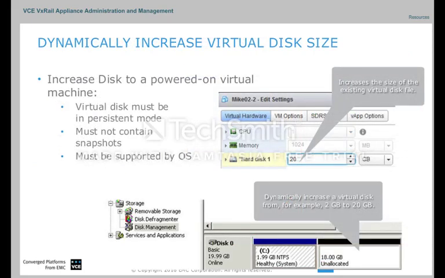You can dynamically increase the virtual disk size on a virtual machine. Navigate to the VM and select Edit Settings. Some prerequisites for this operation are making sure that the virtual disk is in persistent mode. It must not have any snapshots associated to it, and the process must be supported by the operating system.